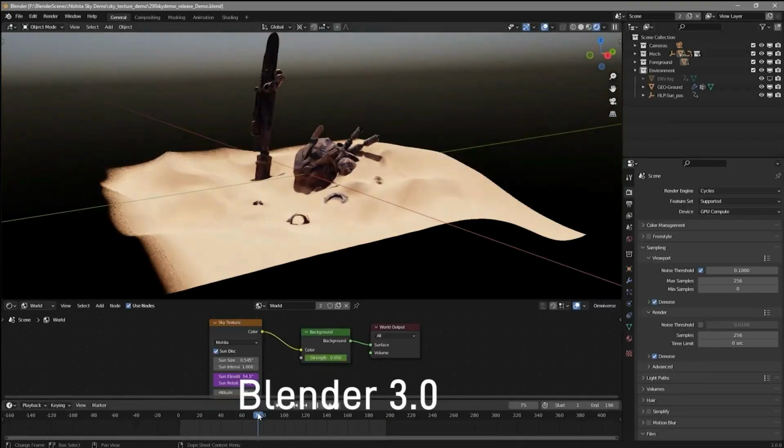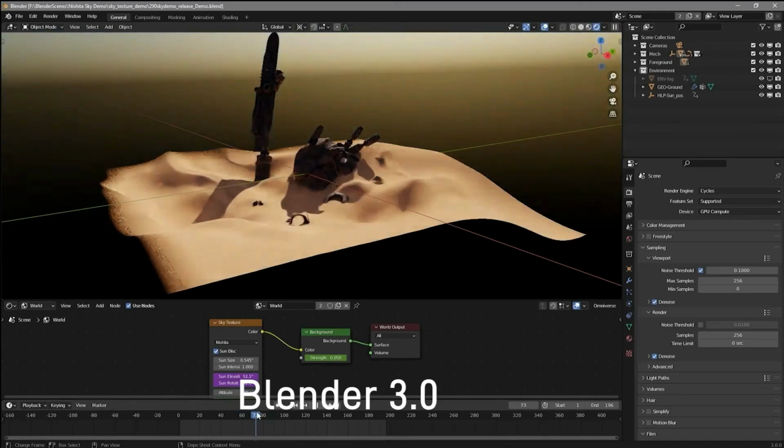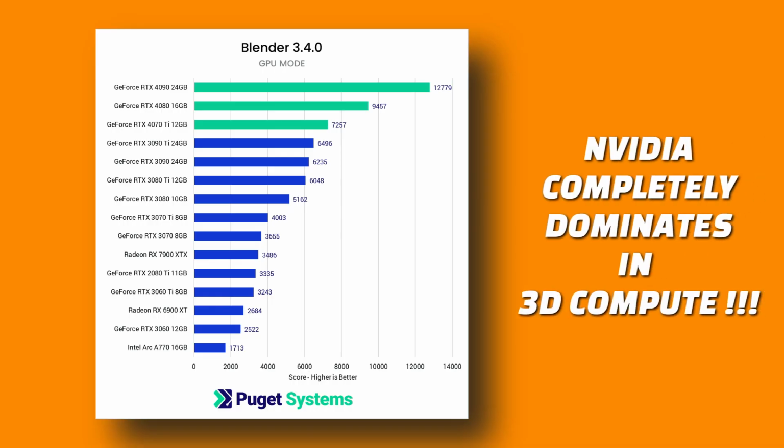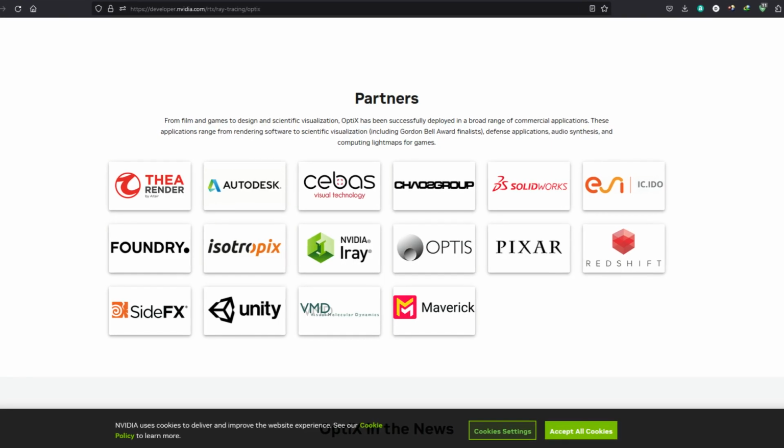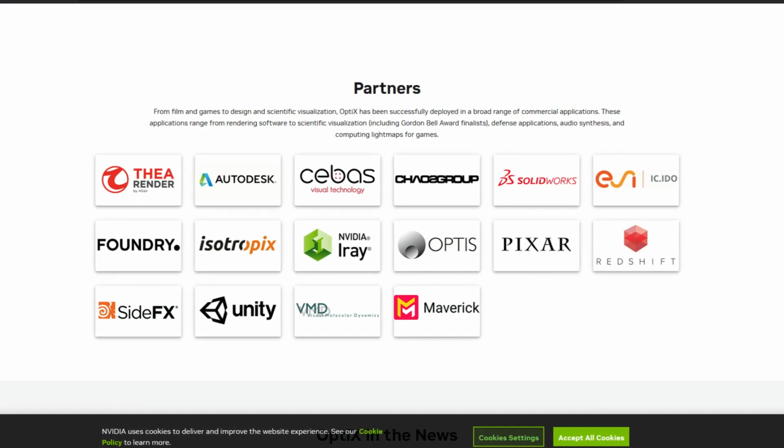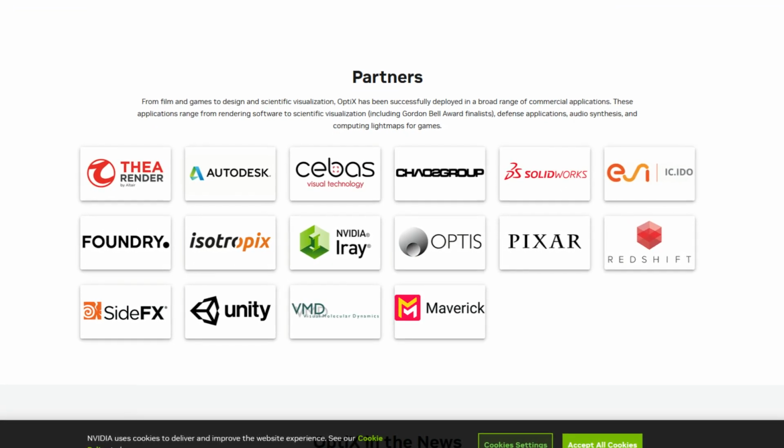Now, in terms of 3D modeling, you absolutely need GPU compute power. And in this department, NVIDIA is unbeatable. NVIDIA is able to leverage their RT cores using their OptiX API in applications like Blender, 3ds Max, Cinema 4D, Maya, etc. and provide unrivaled 3D compute performance.